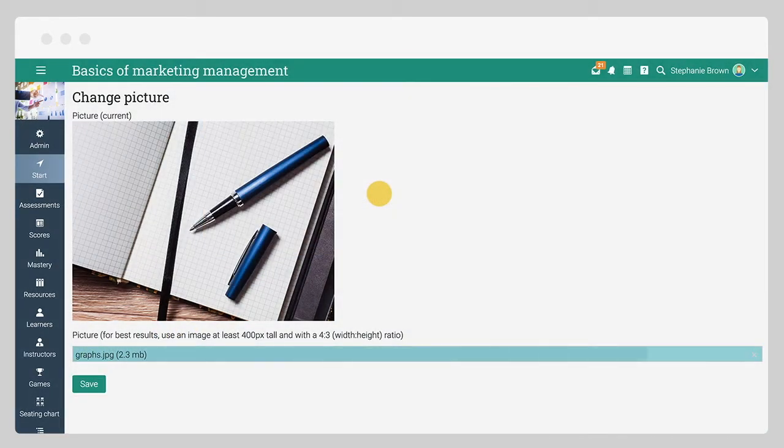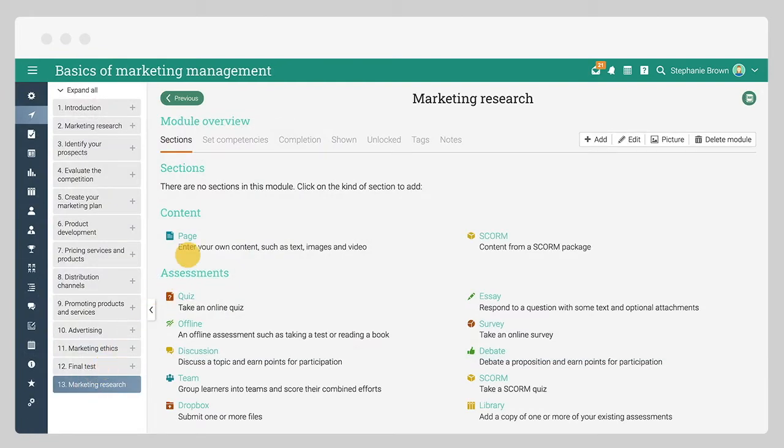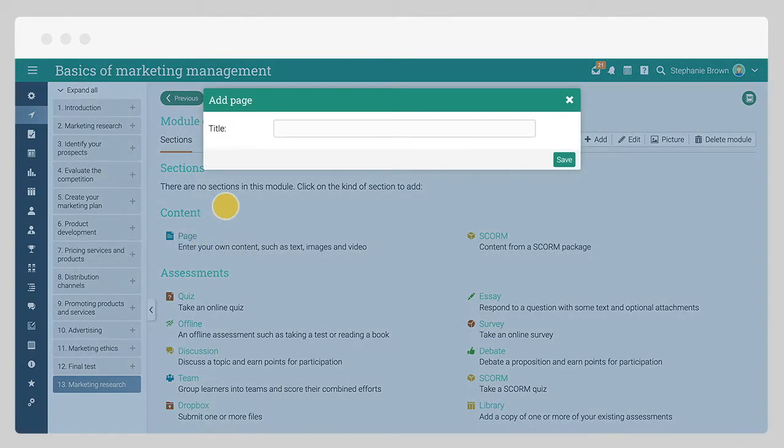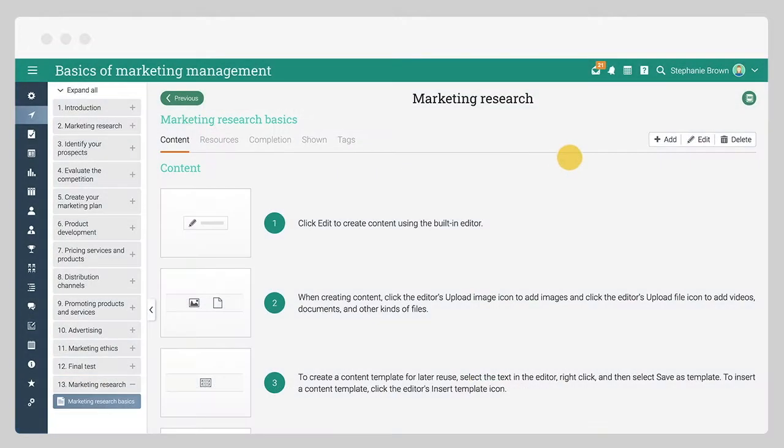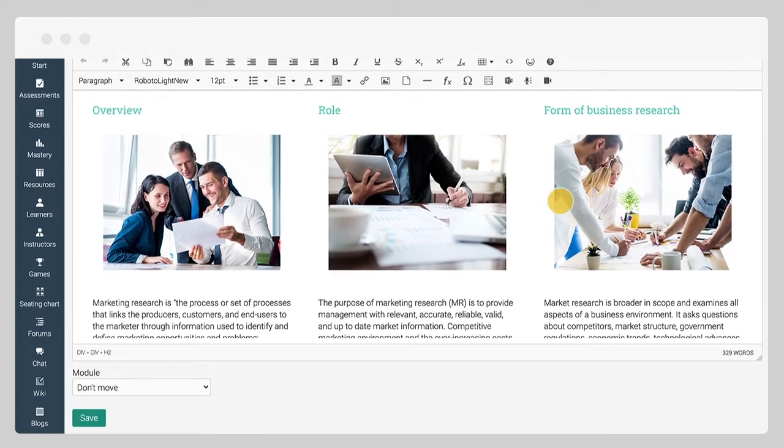The next step is to add sections to the module. You can choose to add a content page, a SCORM package, or one of our 15 assessment types such as quizzes, essays, surveys, and more. To add your content, such as text, images, and videos to the module, select page and enter its title. Then you can use the built-in HTML editor to create beautiful content pages.